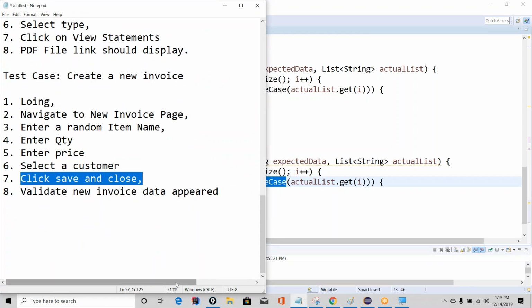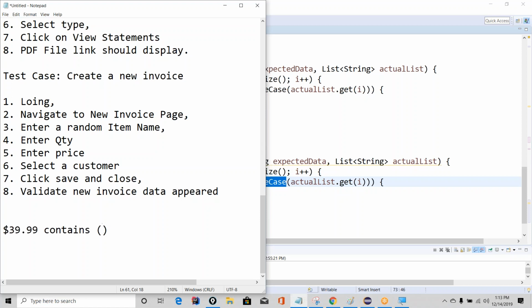Why? If you say $39.99 and then say contains $39.99 with the dollar sign, is that going to pass or fail? It's read like this: $39.99 contains in here. Does $39.99 contain the dollar sign version? No, the dollar sign doesn't. This is going to fail.